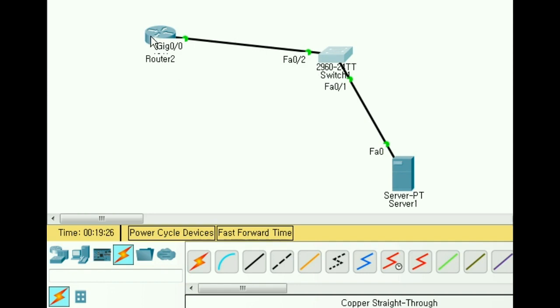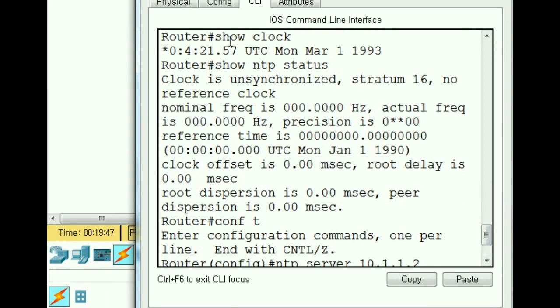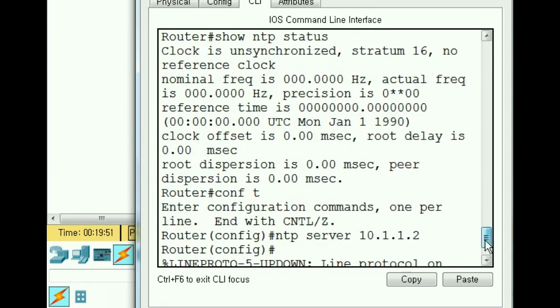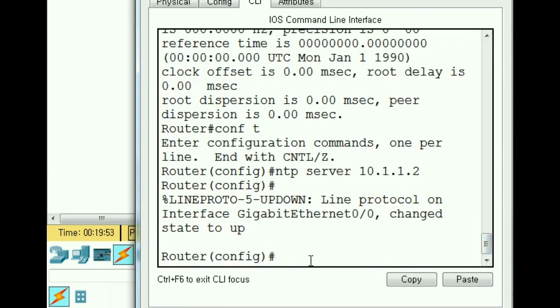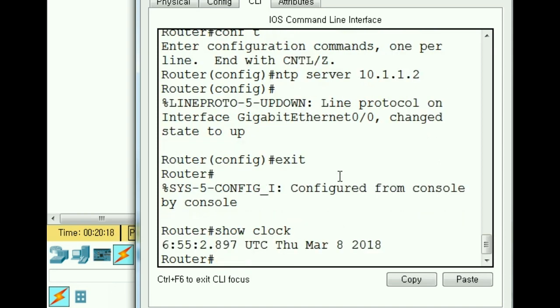Let's click on this fella. And once again, we looked at this before. We did show clock, and it was Monday, March 1, 1993. But they've updated now, I do believe. Let's find out what time it thinks it is now. Let's exit out of here and let's key in show clock. And there we go. It thinks that today is Thursday, March 8th, 2018, and it is.